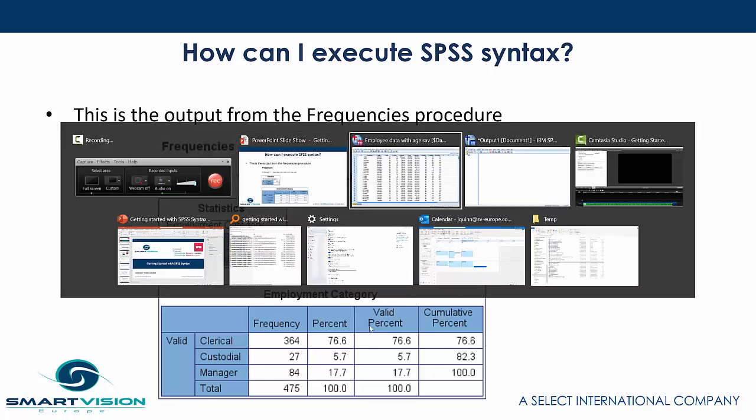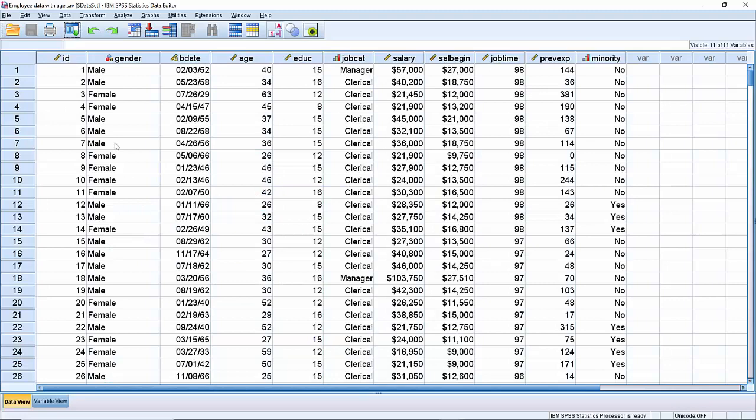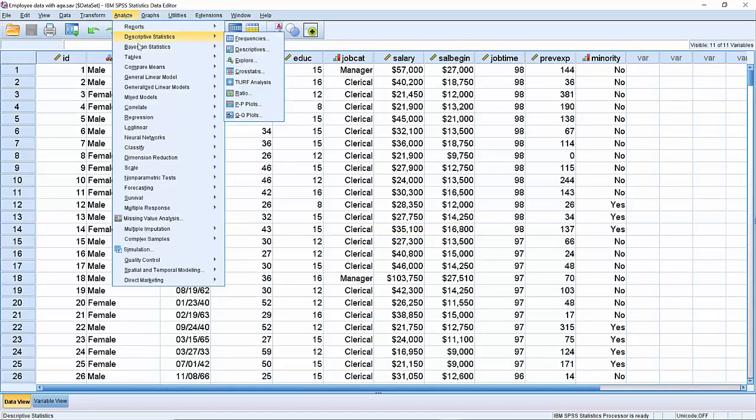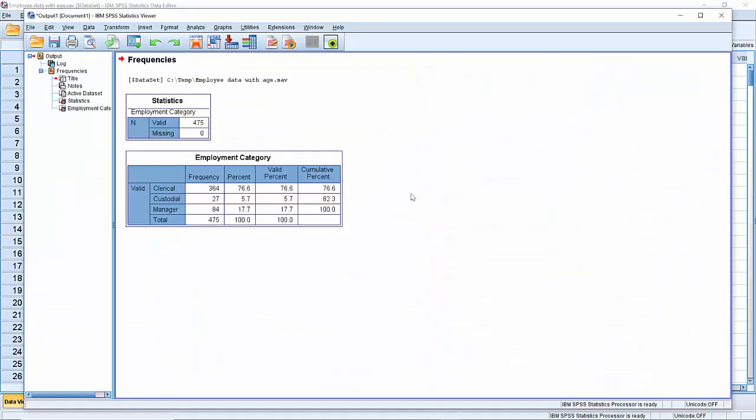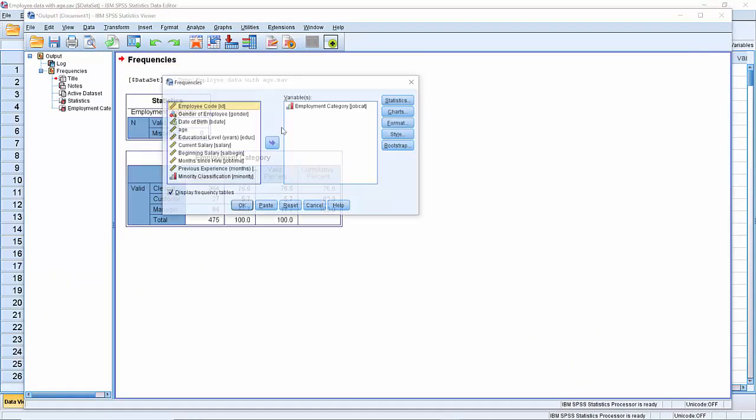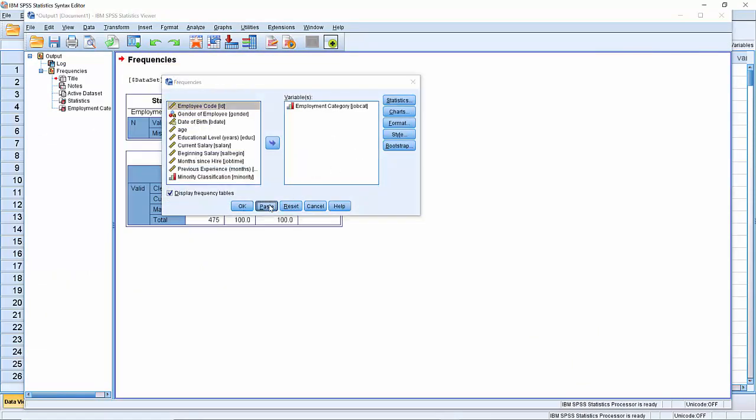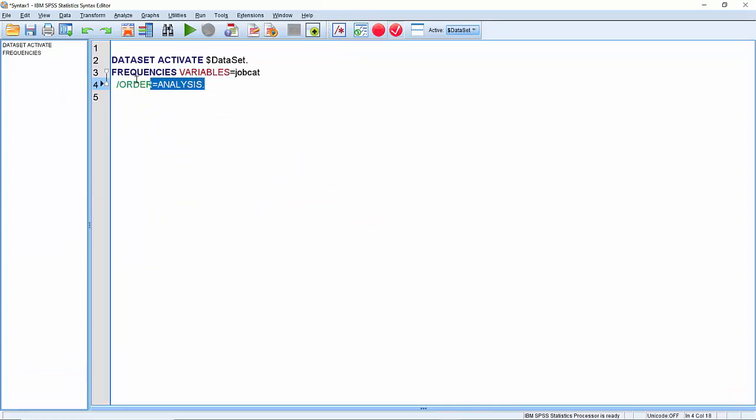Just to illustrate that, if I go to employee data with age and go to Analyze, Descriptive Statistics, Frequencies, and I select employment category and click OK, it generates that. If I go back and click frequencies again, and this time hit paste, it shows me the syntax here, the exact same syntax we mentioned earlier on.